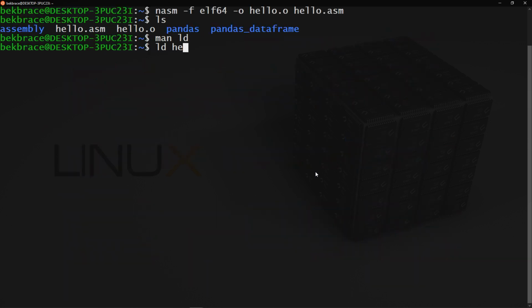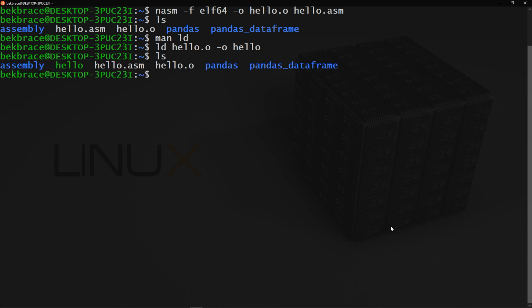Now let's link our hello.o file, and I want my output to be just hello, and this is going to be an executable file. Okay, let's take a look. Now hello is in green highlight with no extension. We have produced an executable file, and to run it you need to type ./hello, hit enter, and there you go, hello world.